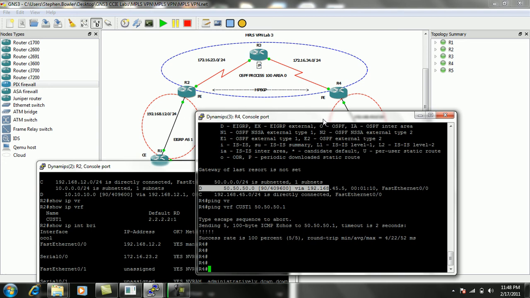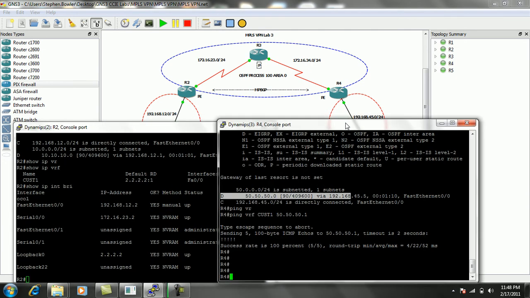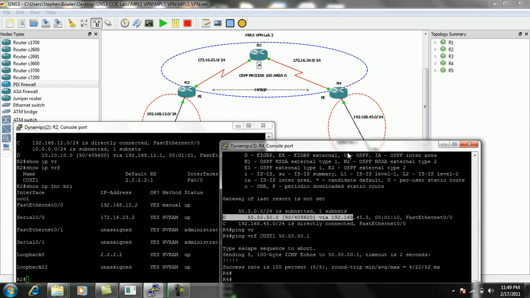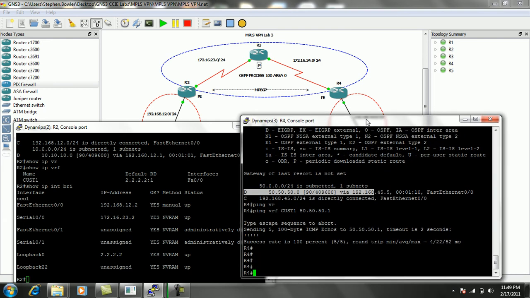So it sounds like a lot, but we're going to go ahead and knock this out relatively fast so we can show you how the proper implementation of EIGRP is run in an MPLS VPN customer edge to provider edge implementation.